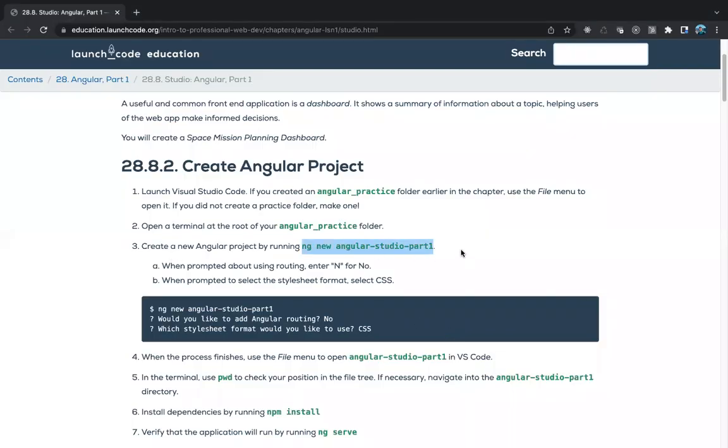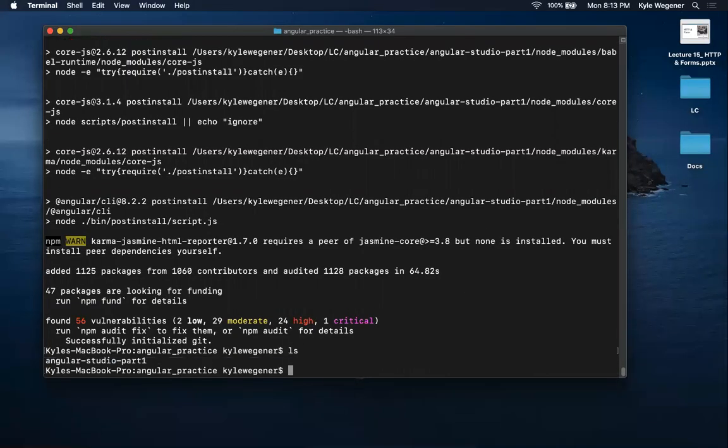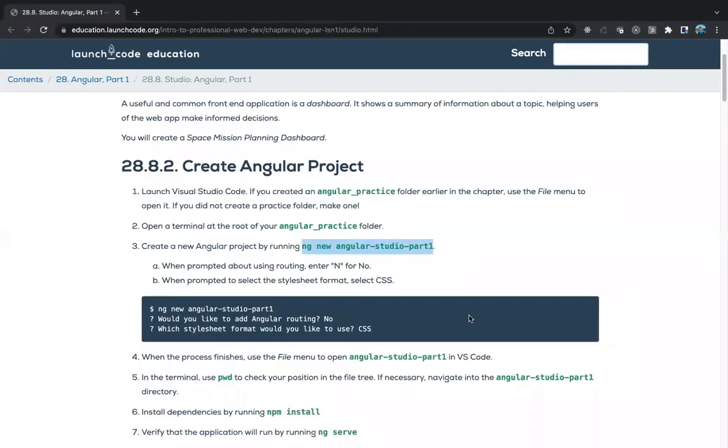Moving on, so we created our new Angular project. When that happens, if we type in ls, of course, we're going to see here is the actual directory that was created. This thing will create the directory for us and put all of those files that we will need to start out an Angular application inside of it. So perfect, that's what we want to see.